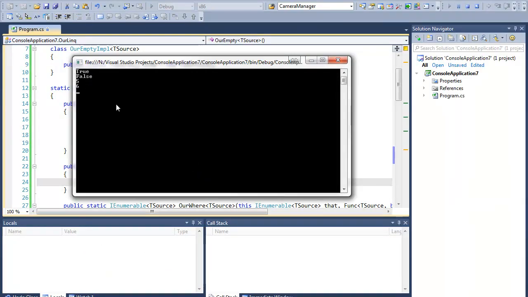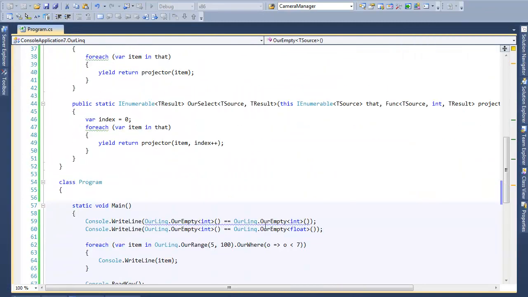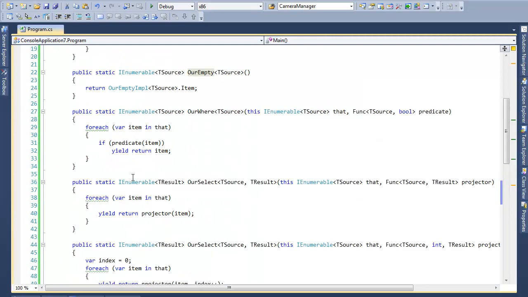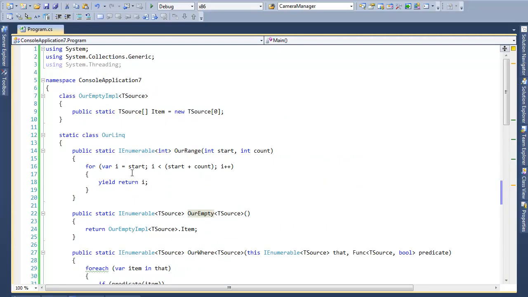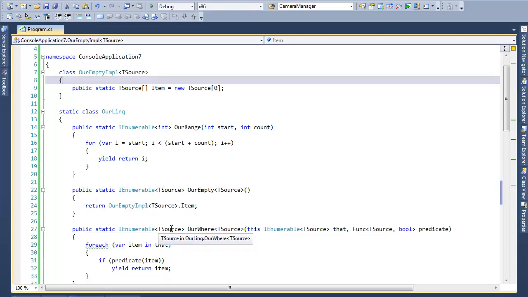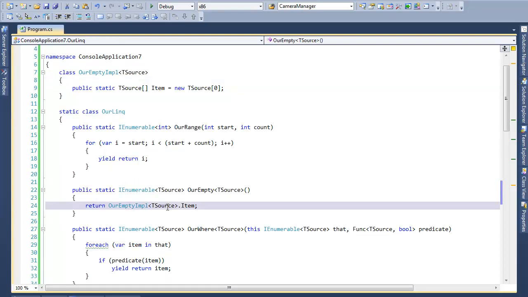Now we get our expected behavior, true and false. So Empty int equals Empty int. This is returning the exact same object. This is returning different objects because one's a float, one's an int. And that's an interesting behavior about how static fields work in generic classes, where the first time we reference this generic class with a specified type argument, all of its members get initialized. But then when we access this class with a different generic type argument, its members get initialized again for that type argument. And that's why we get the same object every single time we access the Empty implementation of type int or the Empty implementation of type float.